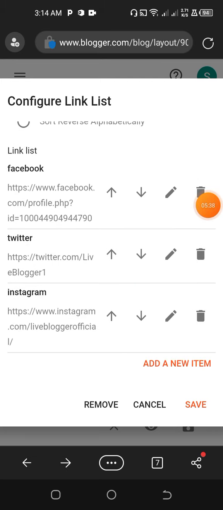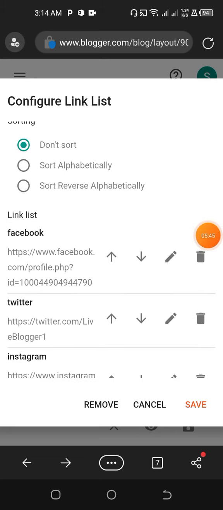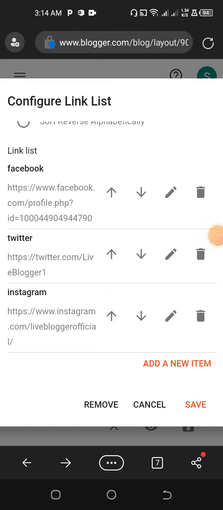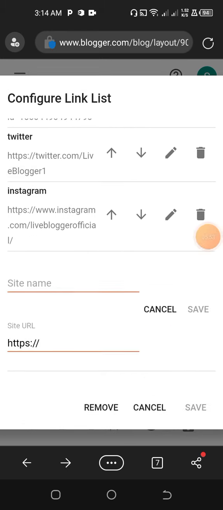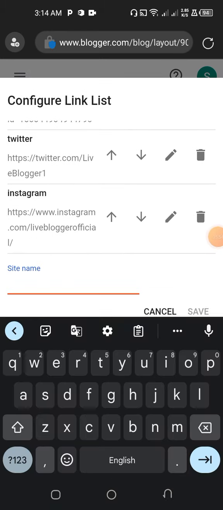You can do the same with your Twitter and Instagram. You can also add a new section by tapping on add a new section. Here you will give the site name, let's say WhatsApp.